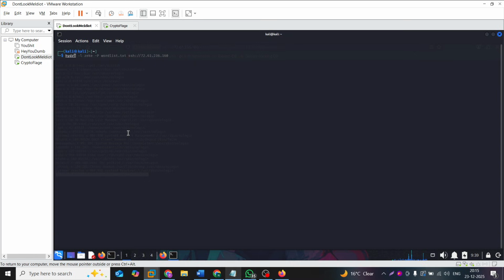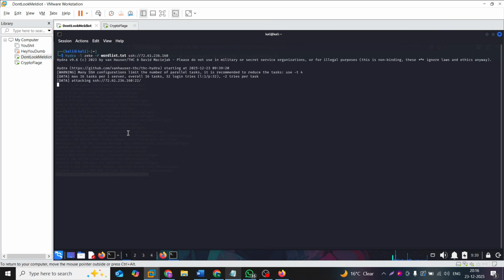Next what we can do is go with hydra -l, which is a small l, then zeki, -P capital P, wordlist.txt. We are performing this hydra to get the password for the user Zeki. So let's just click on enter. If we're lucky, we will get the password.